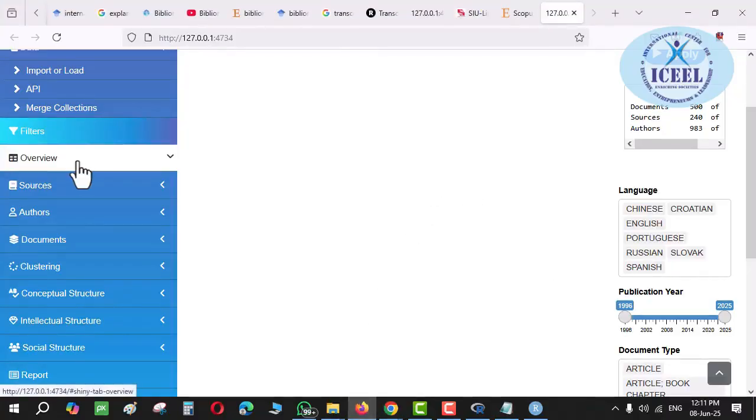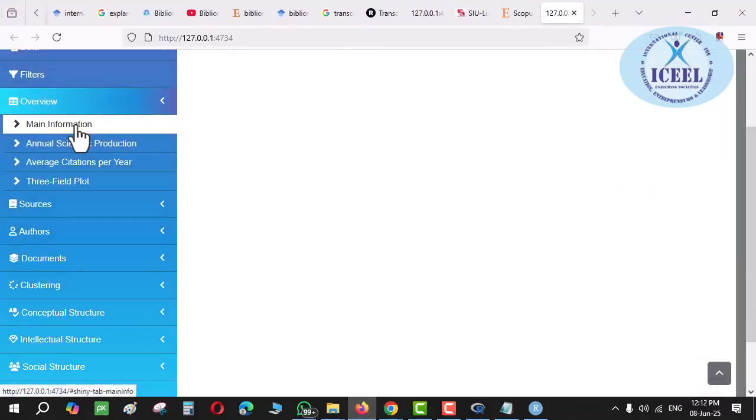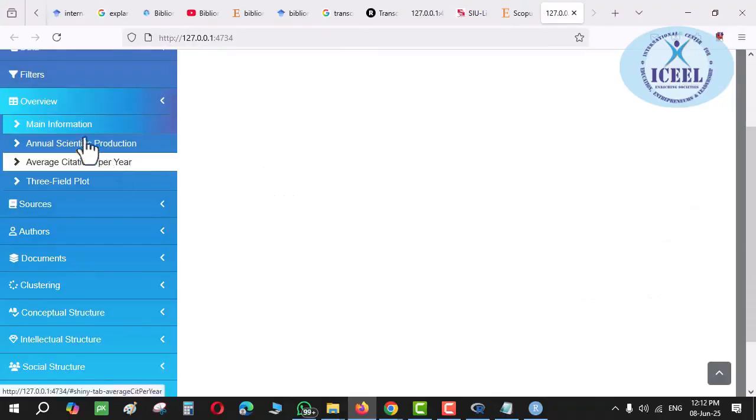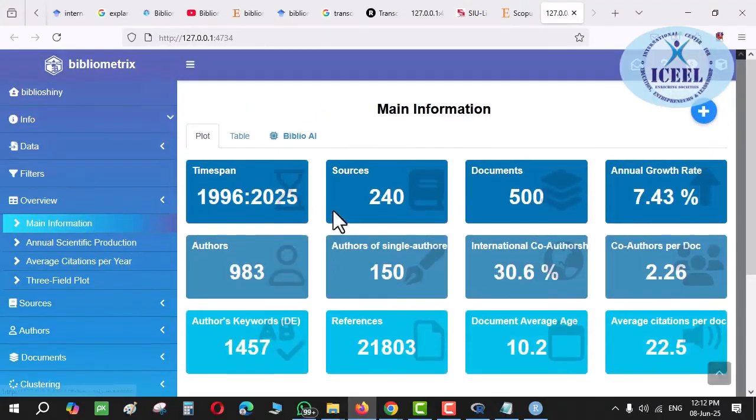Anyways, overview now. First field. Main information will be reflected over here. Since how long? 1996 to 2025. How many sources are there? 240 sources are there. How many documents are there? 500 documents. Annual growth rate of these documents has been given.